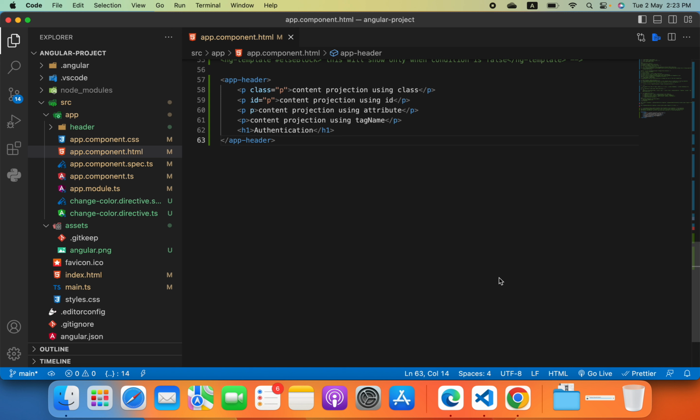In the previous video, we discussed content projection in Angular, which enables us to reuse some parts of one component in another component. In this video, we are going to talk about decorators in Angular and how they work.